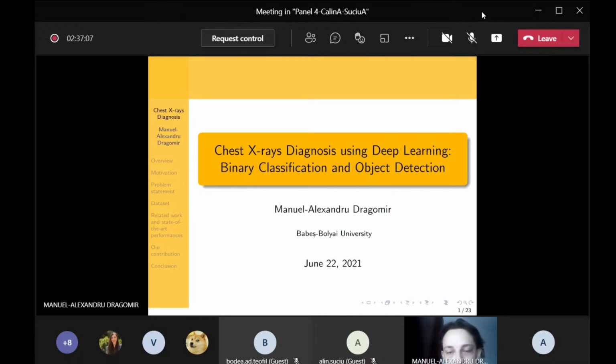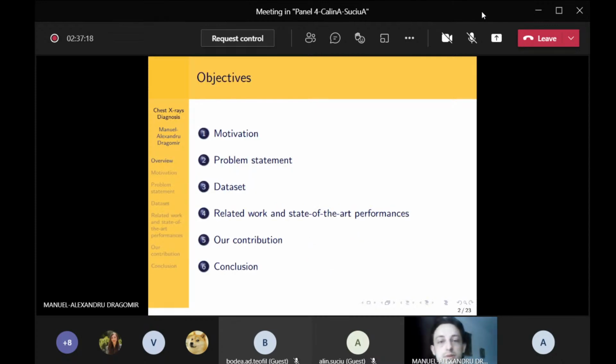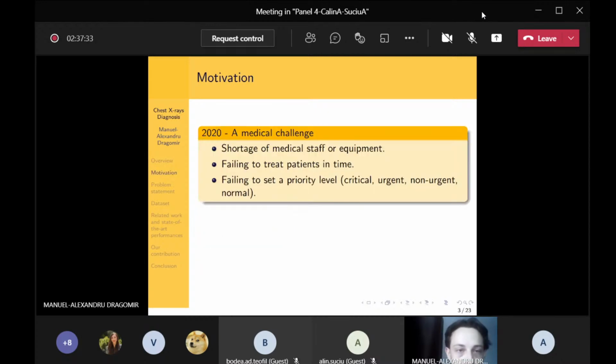Okay, my name is Manuel Dragomir, and I'm delighted to present you today the main outcomes of my work on chest X-rays diagnosis using deep learning. But before diving into the subject, I want to share with you the motivation behind it, what made me explore this beautiful and also very important field.